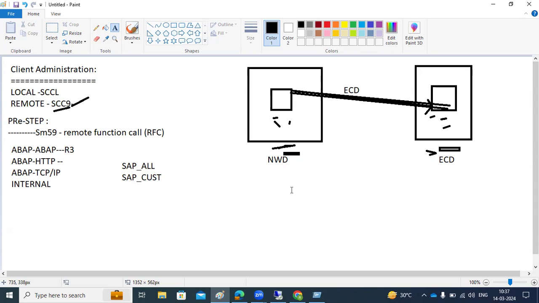There is no specific timeline or specific frequency. It's on an ad hoc basis. As and when there is a request from the functional team or customer, that time we have to use these methods. Apart from that, we never use these client copy methods frequently. Not on a daily, monthly or yearly basis, only as and when required.